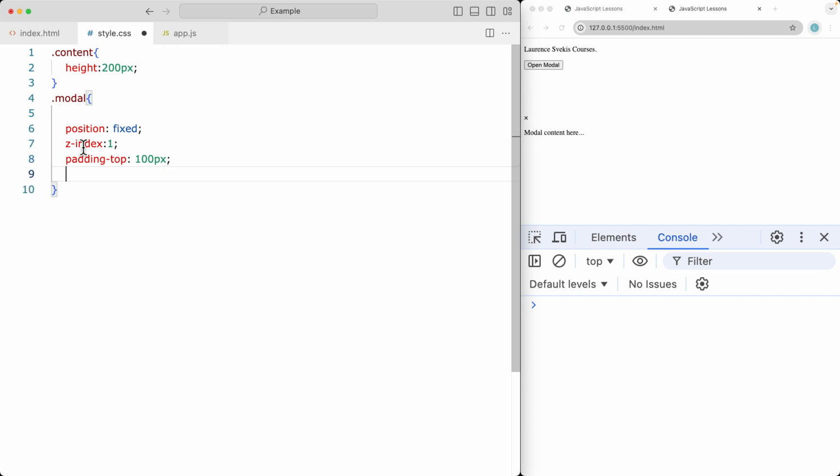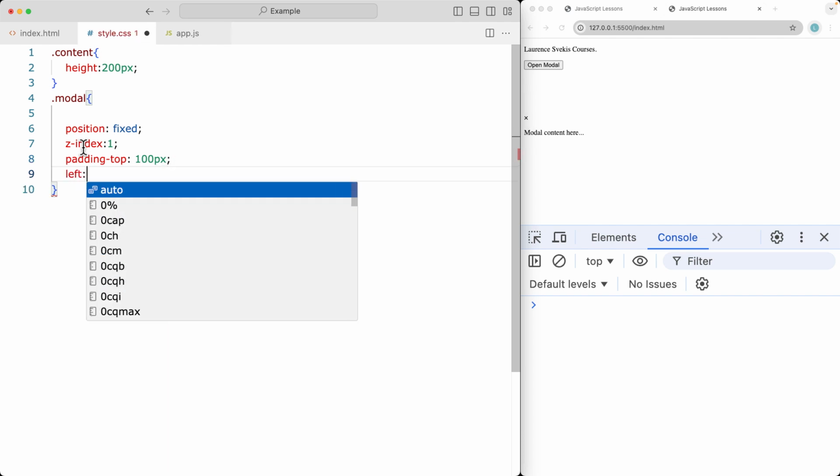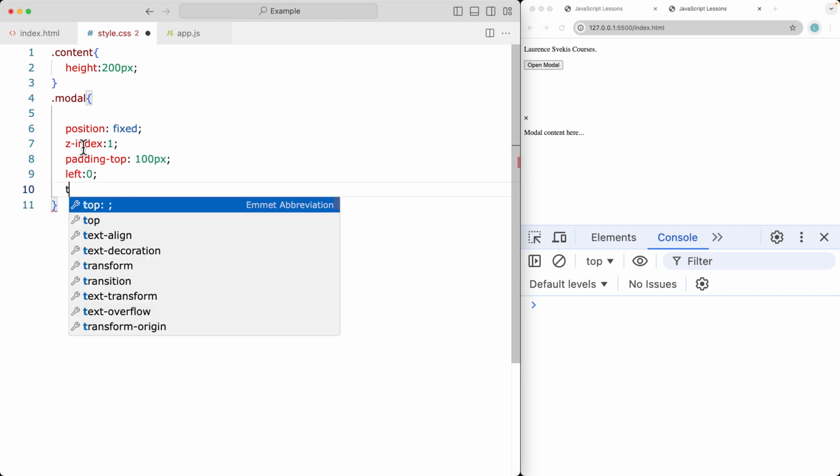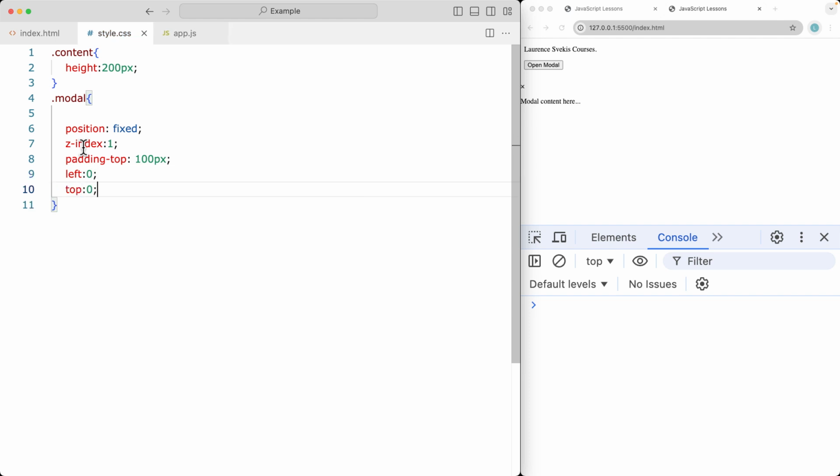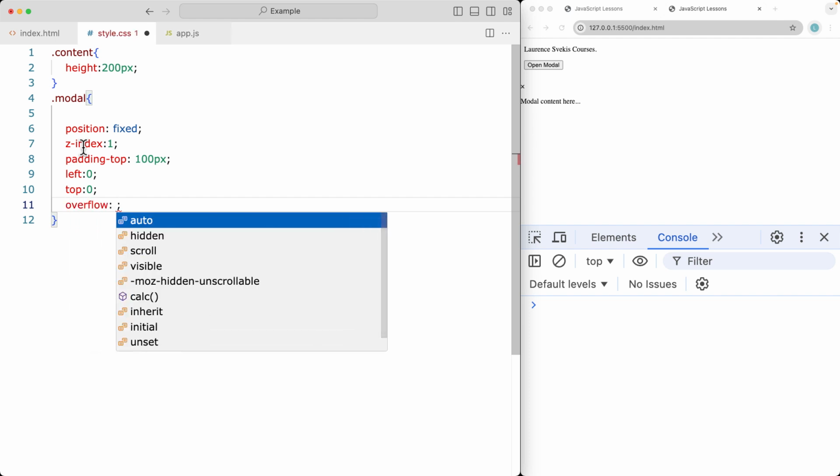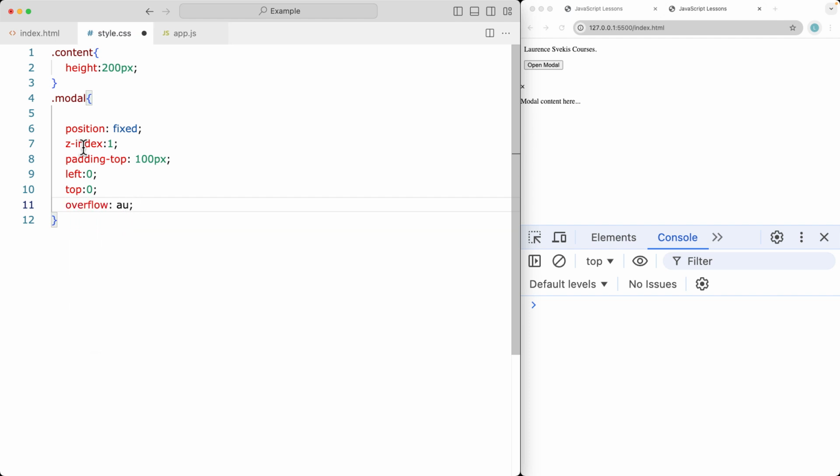So we've got a z-index of 1. Let's set it to the left of 0 and top of 0, so we'll position it there. And then we want to do an auto of the overflow, so let's set that as overflow auto.